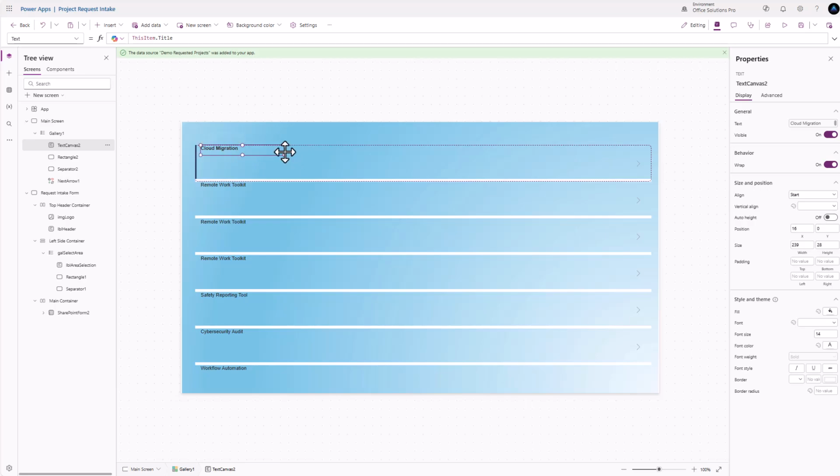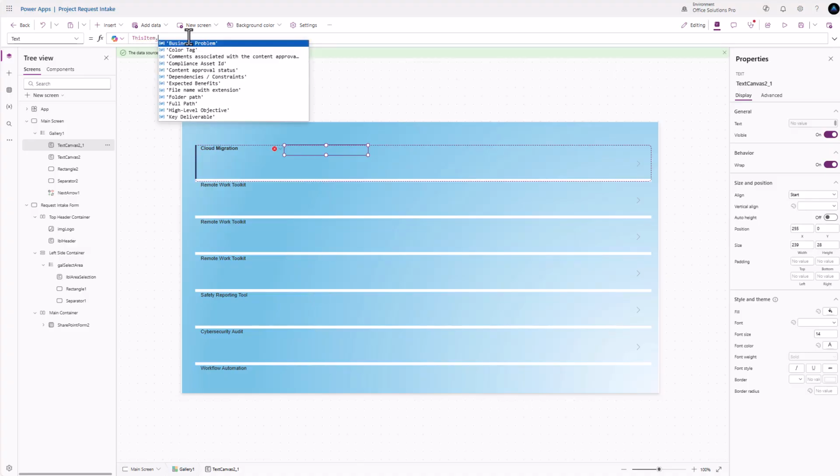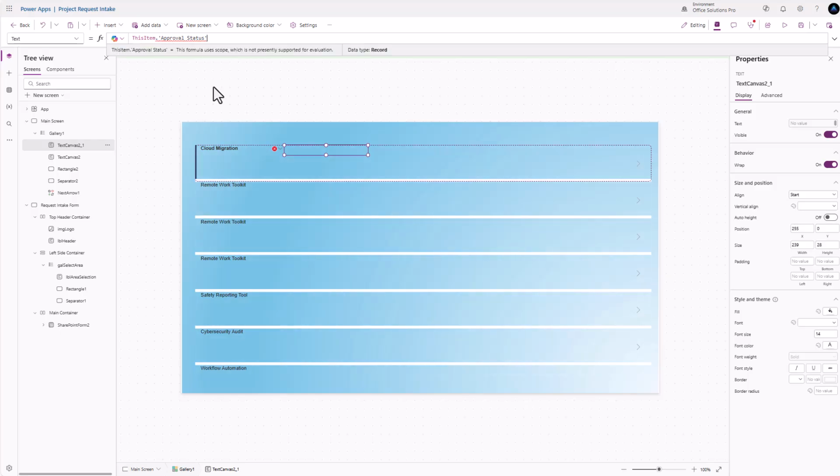And what other metadata do we want to put in here? So this is the title of the project. So we'll just copy this. And then we'll put this over here. And all we have to do is back this up. And we can pick out what other things we're looking for the individual to be able to see. And maybe we want to do the approval status. And for approval status, remember, this is a choice column. So we want to do value. And again, you don't have to remember that. If you just hit the dot, it'll tell you what the options are. And then you can just kind of select from the options.